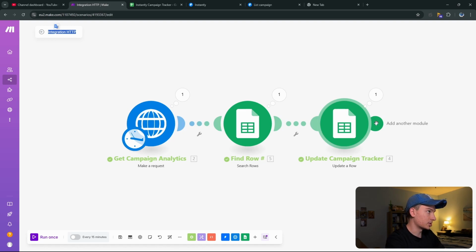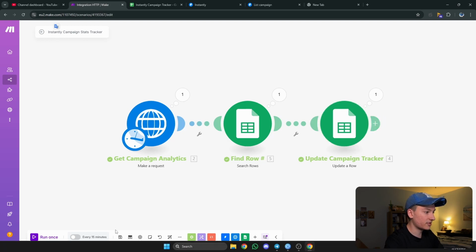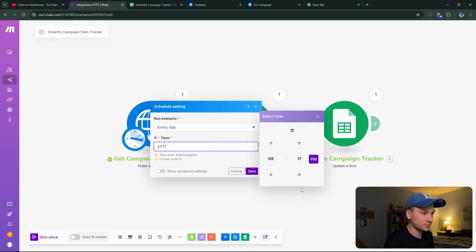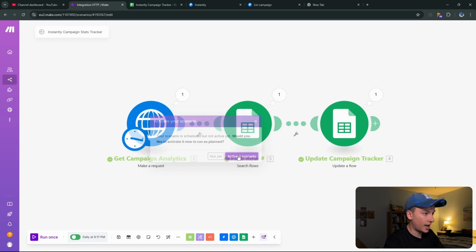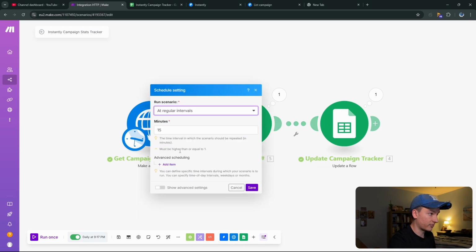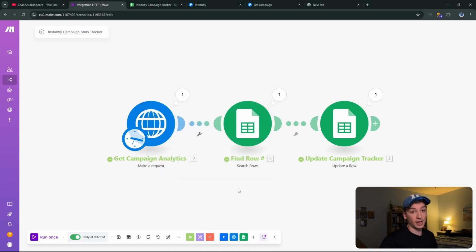What I'm going to do is call this instantly campaign stats tracker. I'm going to Control S to save it. And then I'm going to turn the scheduling on to every day. And then I'll just click on save. Now you could set this to your specific time. My time zone's a bit weird. It's in Singapore because this account's in Singapore. I'm in the US, but it's just a bit weird. So you can click on save, activate scenario, click on save again. And now this would run every single day at whatever specific time you give it in whatever specific time zone. And you could have this run multiple times a day, which you would then change to at regular intervals, every 12 hours or something. But yeah, that's the whole system end to end.